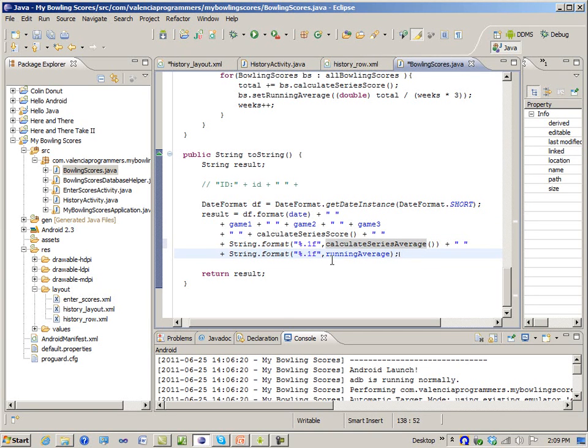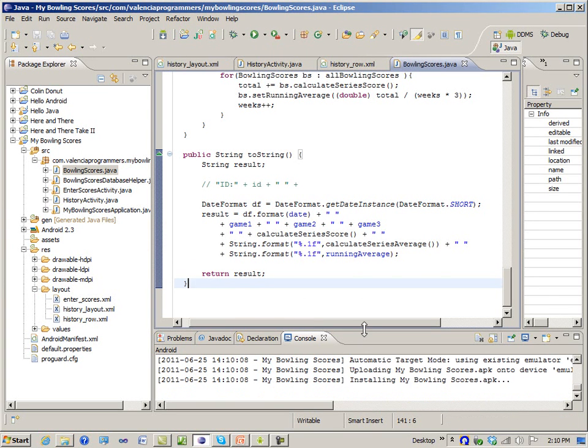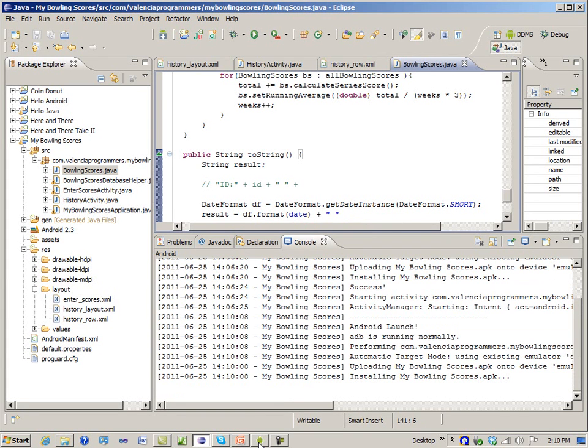So now we're outputting one more item on this row. And it doesn't cost very much to run it. We leave the emulator going.